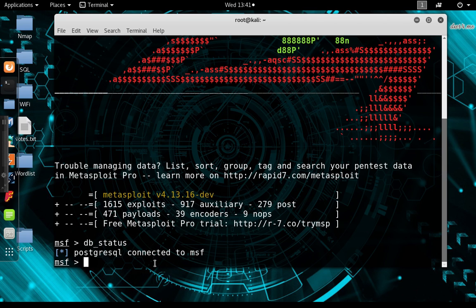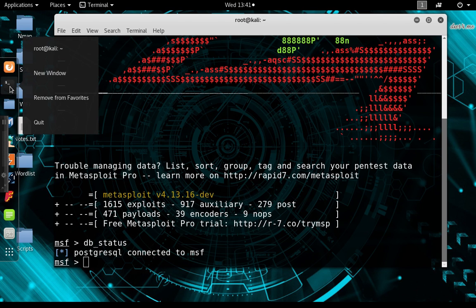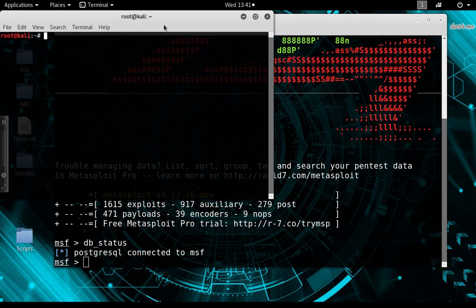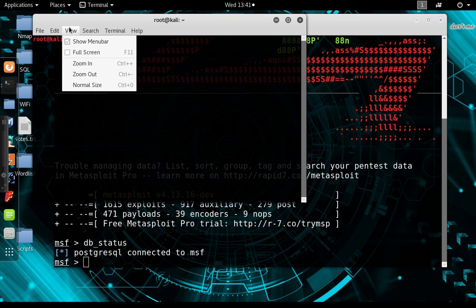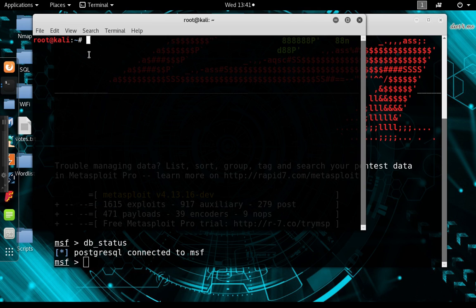So there's two things you can do now. I already know the IP address of the machine I want to go after. So there's two things you can do. You can either run nmap inside of MSFconsole, or you can open up a new terminal and have it go that way. So I'm actually going to show you both. So first, we're going to open up a new terminal, and we're going to type nmap -A.